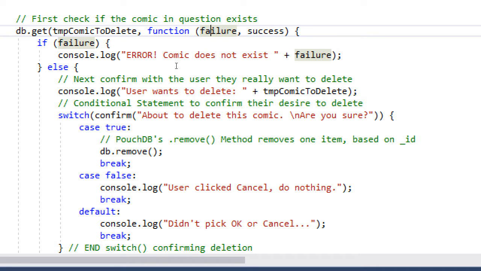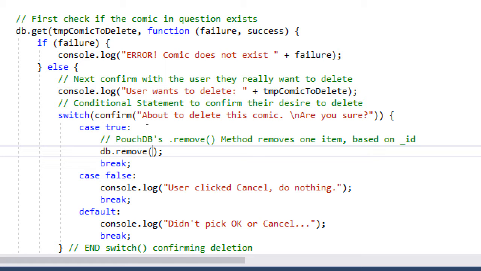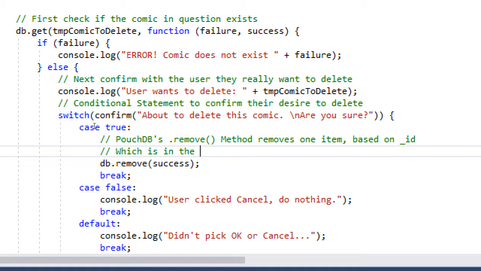The failure object that we get from trying to get the comic and it doesn't exist, that'll be like an error 404 or 409, whatever. But if we did try to get the comic in question, we get back a success object which includes the ID and other metadata. So then to remove, I'm going to say remove success, based on ID, which is in the success object and other metadata. Other data that represents that particular comic, like revision number, which version of the data are we deleting? Technically, Pouch is storing different versions of the data if you make changes. So this would delete the current object, its current data, and mark it internally in the database as being deleted.